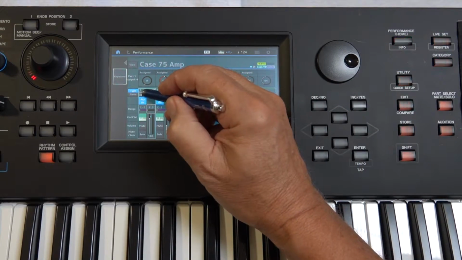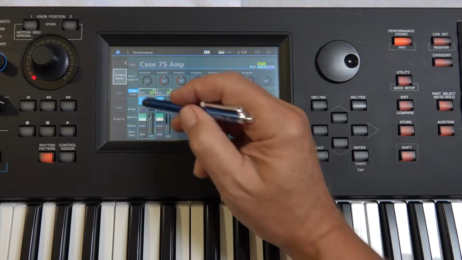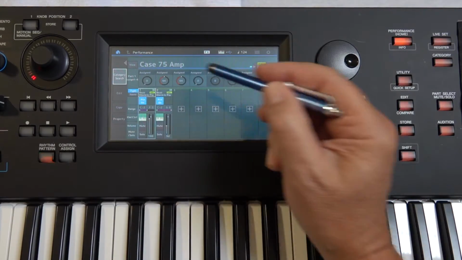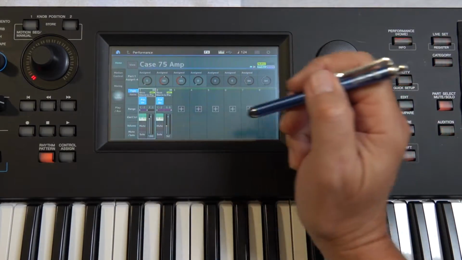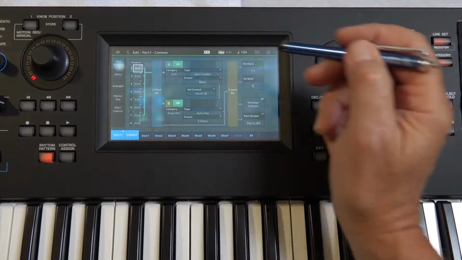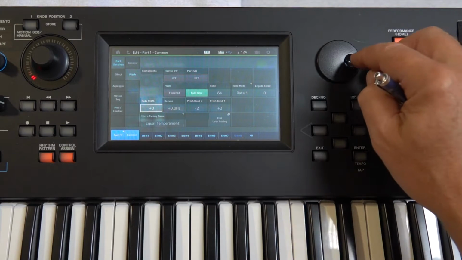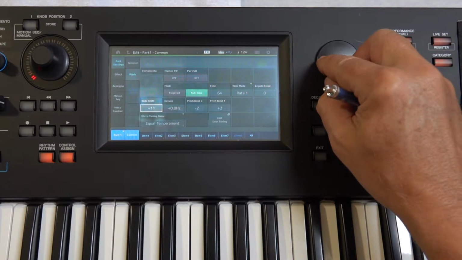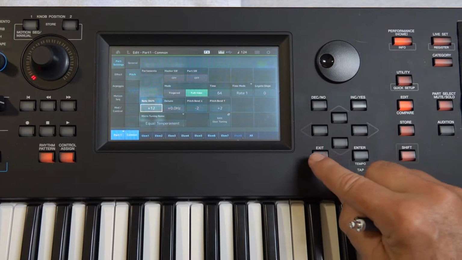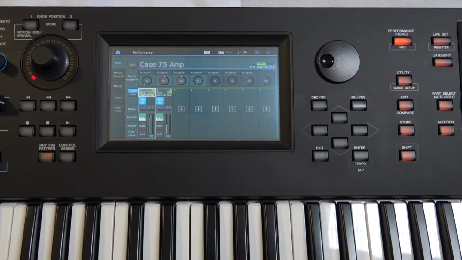So I need to raise the pitch of it by selecting it and then edit, and then part settings, pitch, and then note shift. We're going to go up an octave, or 12 semitones, which is an octave, and exit. Now when I play down low, there it is. That's what I want. Okay.